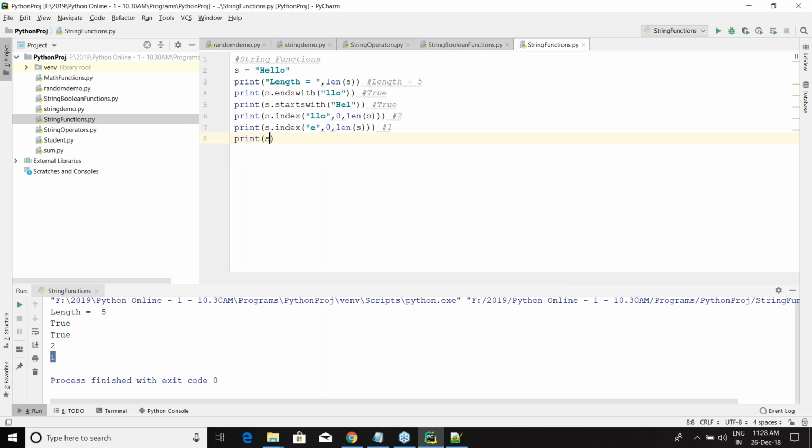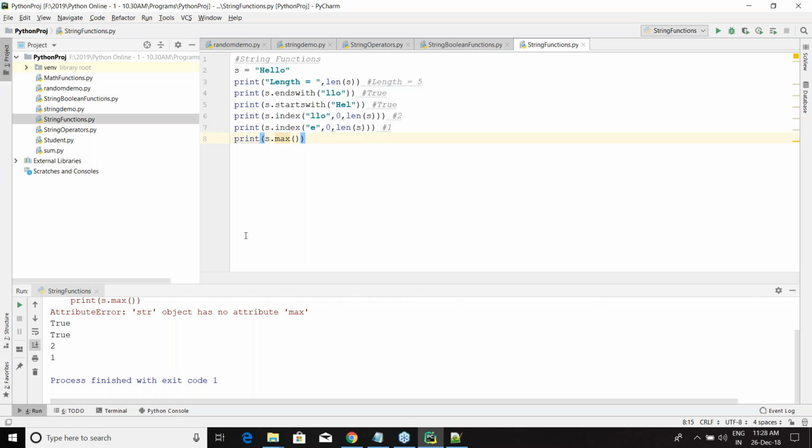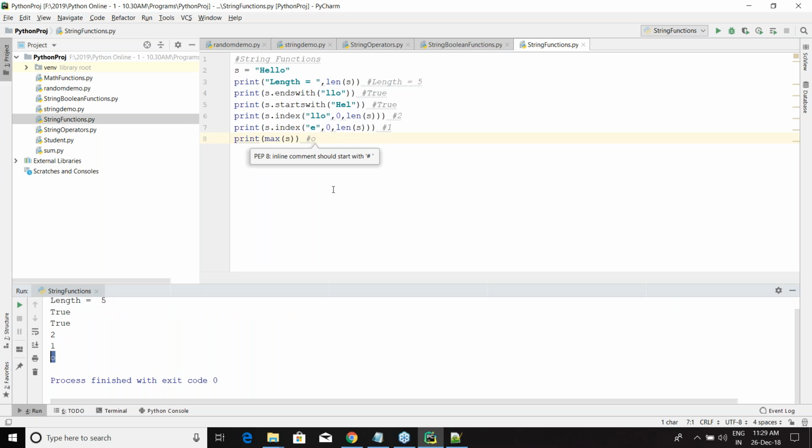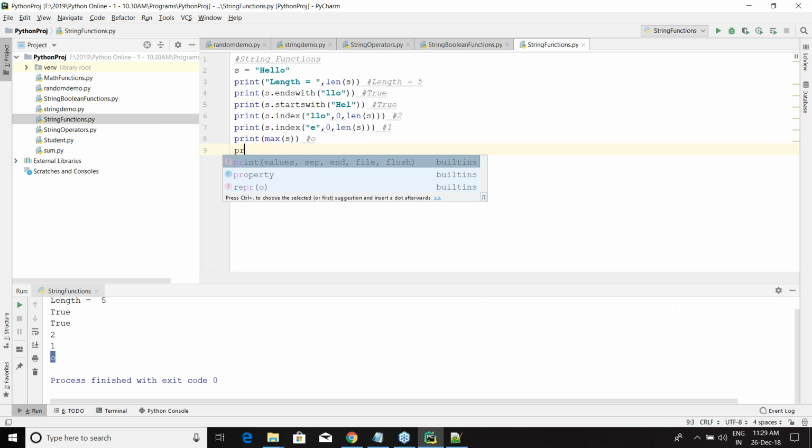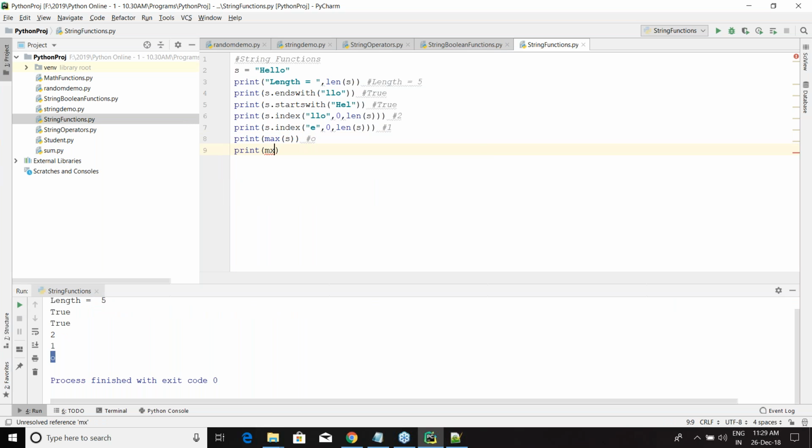Then print max of s. What is the maximum character here? O. So which is the maximum? Alphabetical order. So if I say print of max of welcome, what is the maximum here? W, right? W is the maximum character in that.